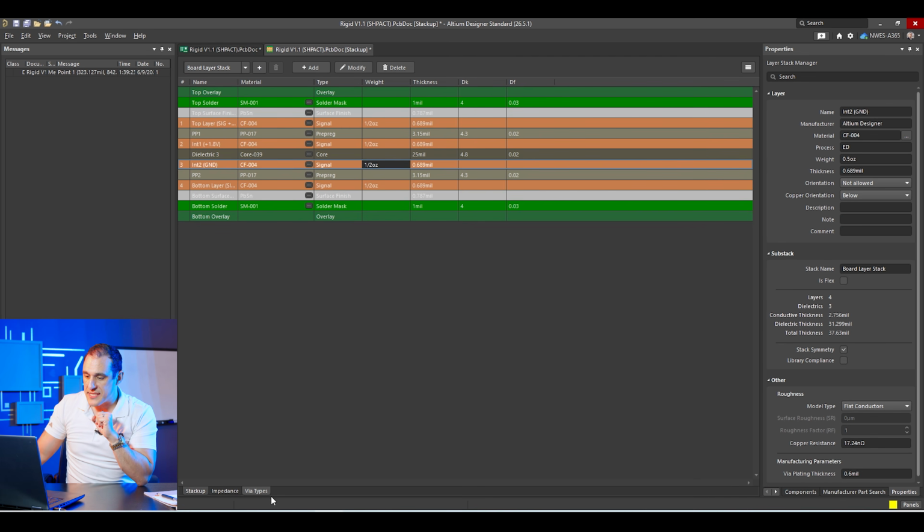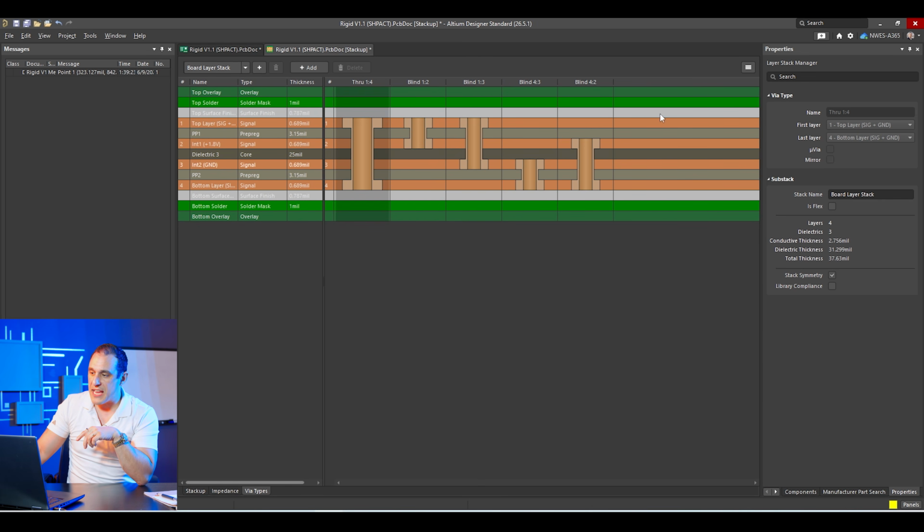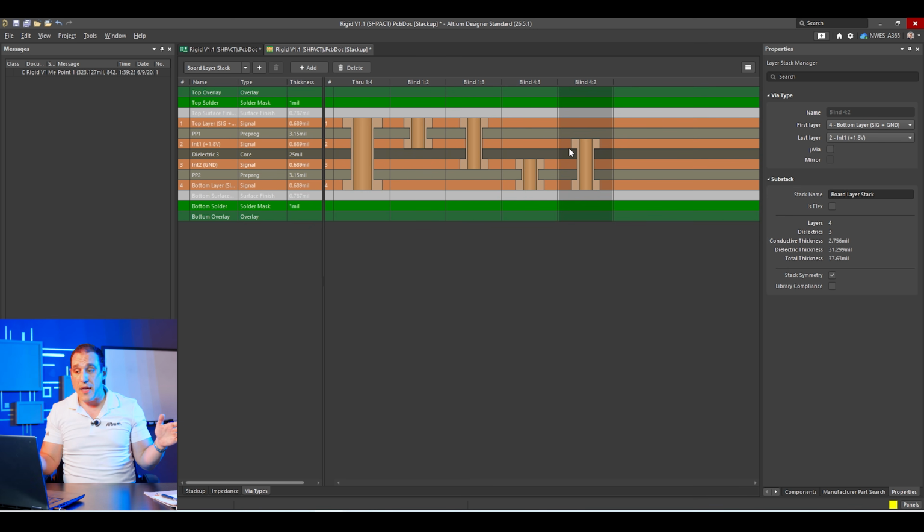So just going back into the stack-up, if we click on the via types tab, we can see all of the different via spans that are defined in this PCB. And you can see here that we have those overlapping blind via structures, and then we also have some blind via structures that start and end on the same layer. So those are also not manufacturable.